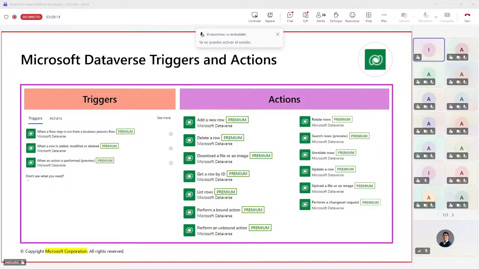So the triggers include, first, when a row is added, modified, or deleted. Right, that's one. Second, when an action is performed. Third, when a flow step is run from the business process flow. And the fourth one is when a row is selected, right? So these are four triggers that you will see available for Microsoft Dataverse triggers. Similarly, basis these triggers, you will be able to see the appropriate actions that are available for you.